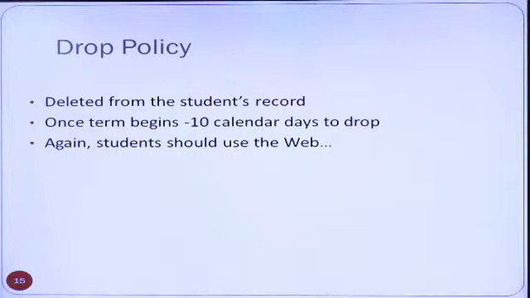Dropping a class. So when a student wants to drop a class, they have 10 calendar days to do that. This means the class is deleted from the student's record. It's not going to show up. If they do it after, they'll get a W, and the class will stay on. We'll talk about that in a second. But they can do this on the web.